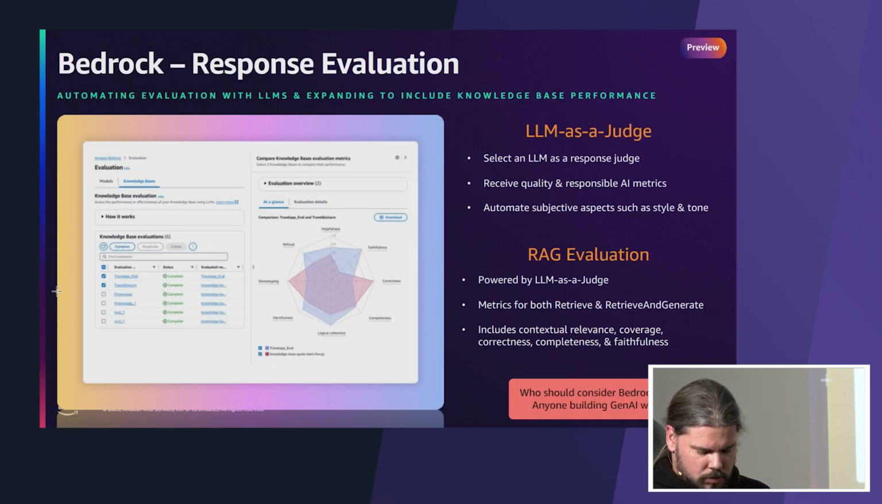So yeah, two features for the response evaluation. Both basically aim to automate processes which were somehow possible even before, but now it's more streamlined, more automated.